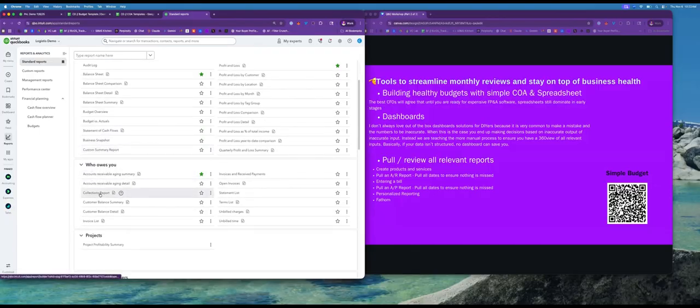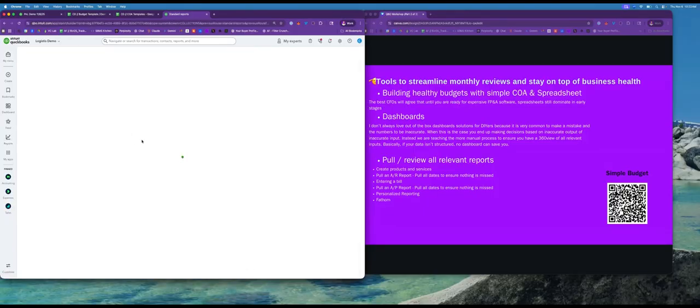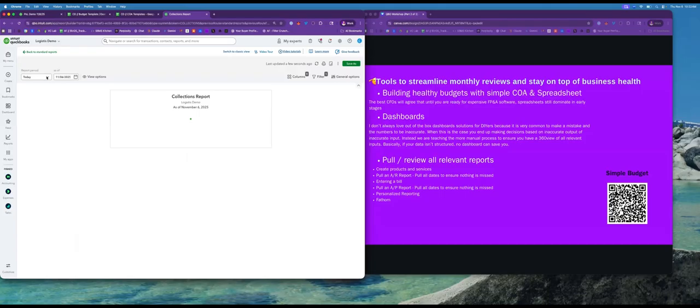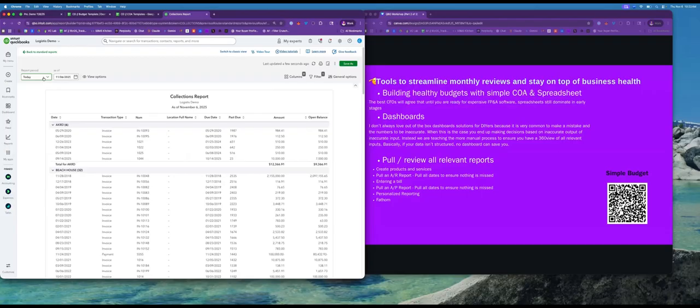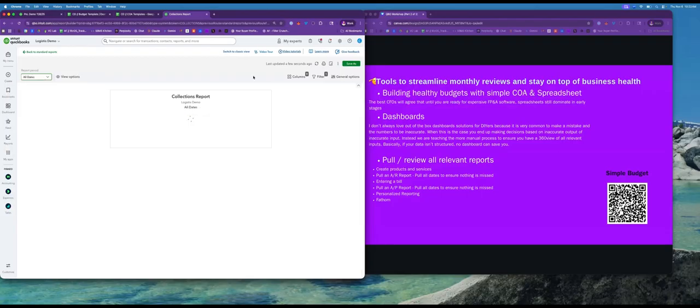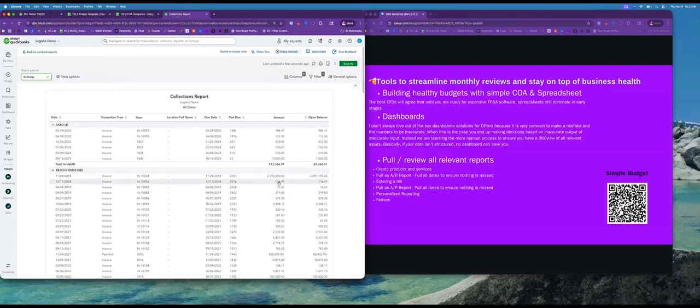A collections report is one of my favorite accounts receivable reports, but you could also pull the details and the summary. Let's just pull a collections report and see what it says. And then you want to make sure you're doing all dates again, because maybe you made a date error. Maybe you didn't capture that in the dates. So let's go ahead and go to all dates, just to make sure that we didn't misdate something or make a mistake somewhere along the way.